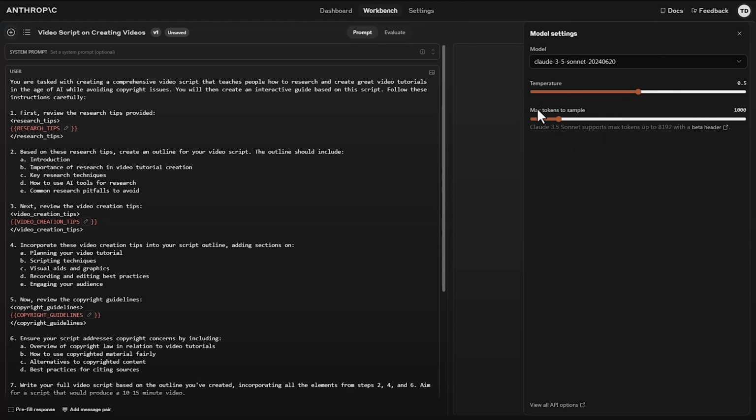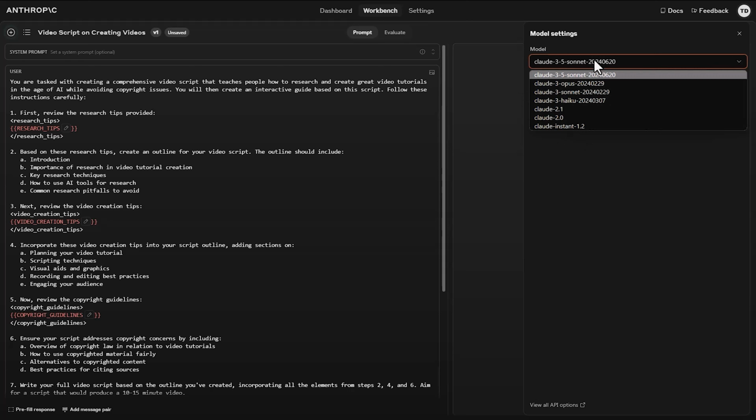And max tokens to sample, you can leave the default setting unless you have a specific reason to raise it or lower it. In general, the very top model will be the one that is the most recent. However, you can look at the date in order to tell which model is the most recent.